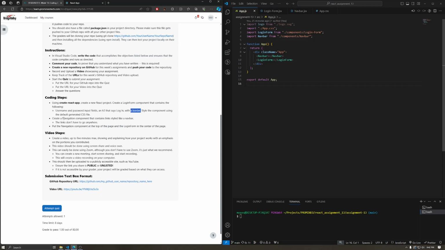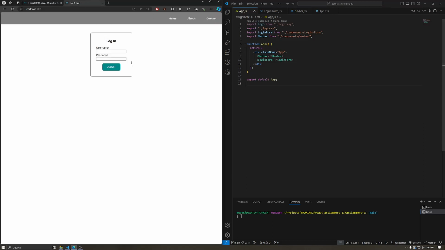Then we were supposed to create a navigation component that contains links that are styled in the nav bar, but the links didn't have to go anywhere, so it's just a static page essentially. Put the navigation component at the top of the page and the login form at the center of the page. So we can see my project right here on this tab.